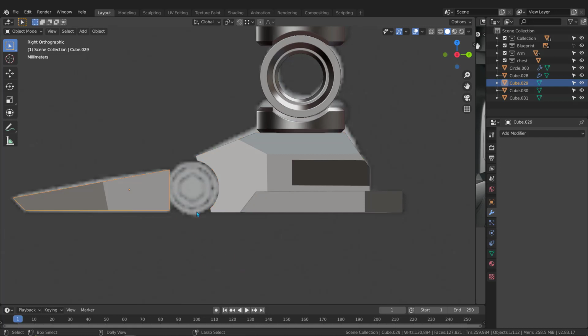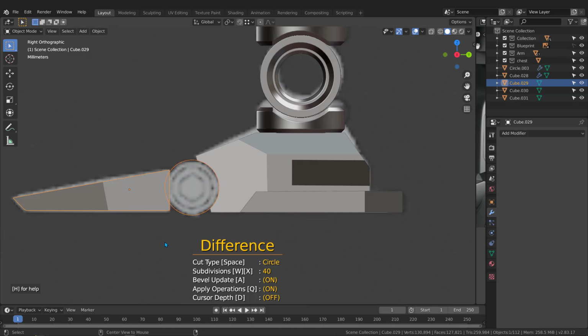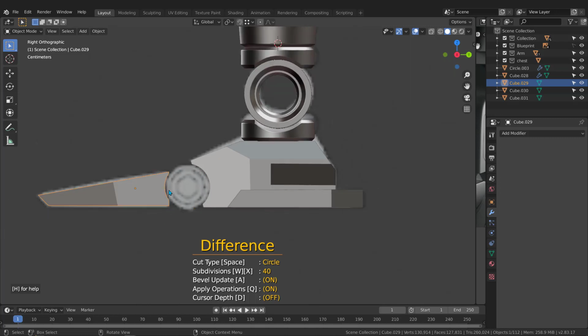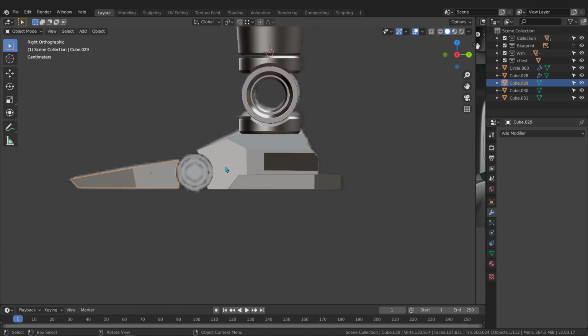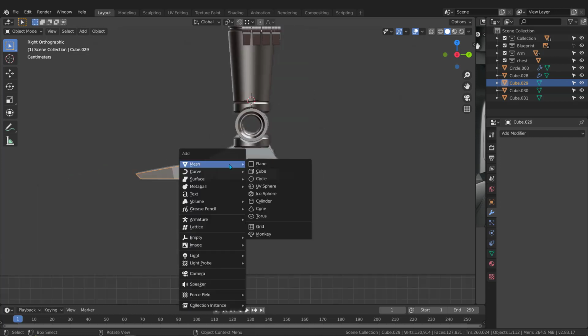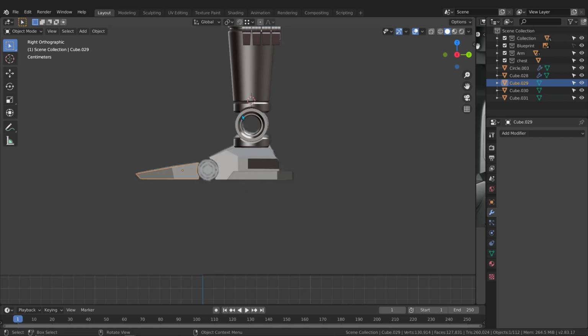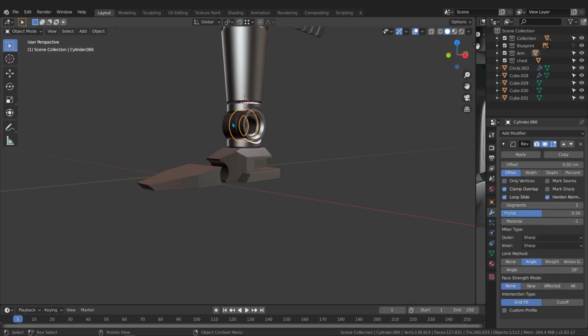Let's select this new piece, Control Shift X, space twice to activate circle cut, and let's cut this just like that. Hold Alt just to move it a bit. Yeah, just like that, and make the cut to cut this from here. That's nice. Now we need to add a cylinder here in this area. So let's hit Shift A and go to, or maybe I can grab one of these, maybe this one in the middle.